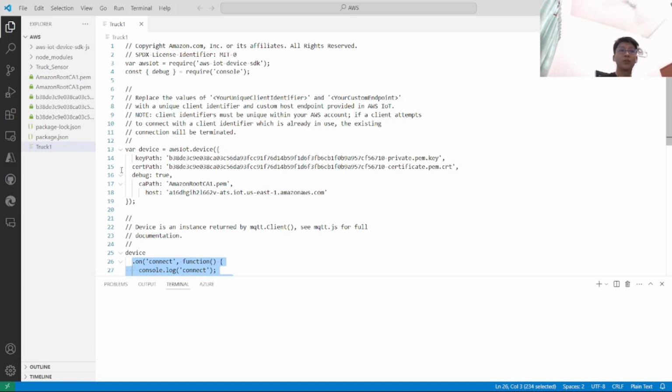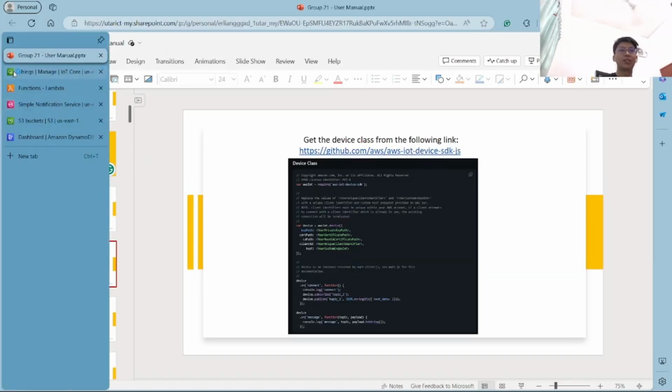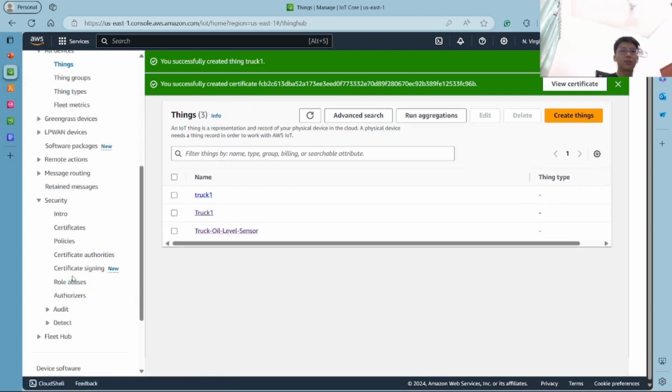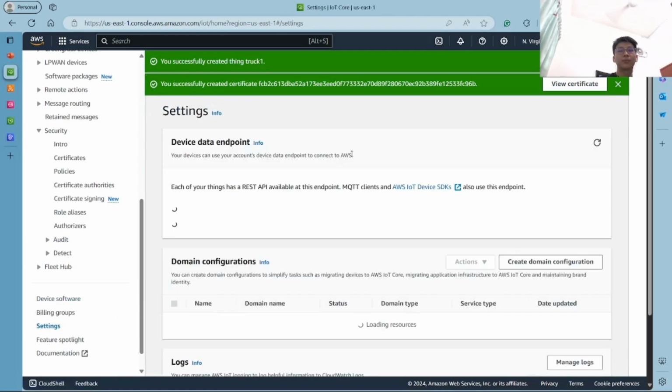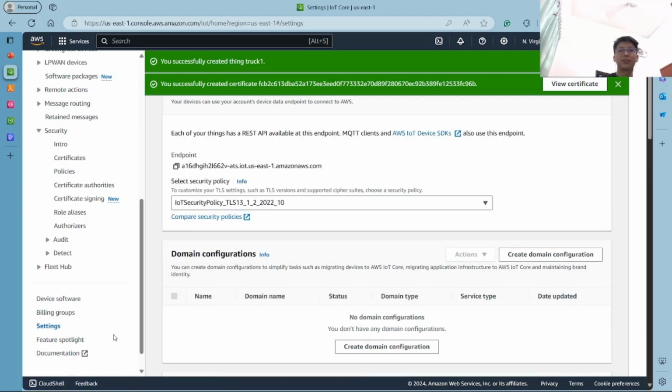This is the Visual Studio Code. We will use this to configure the JS script here. This is the thing that I created. You will need to paste your private key here, your certificate, so it's going to be the name, and also AmazonRootCA1.pem. This host here is going to be the endpoint that you can find from the settings here. You can go to security, or you can go to settings. And then you can just copy this device endpoint here and paste it there.